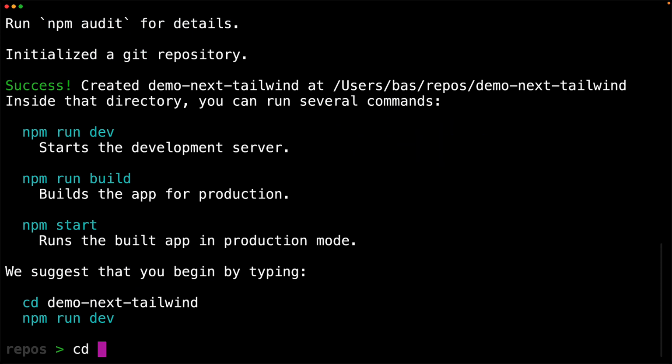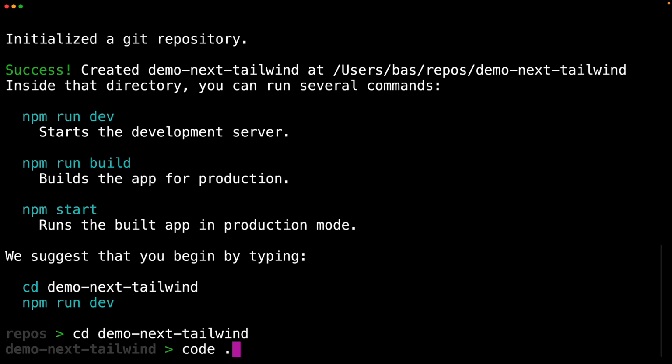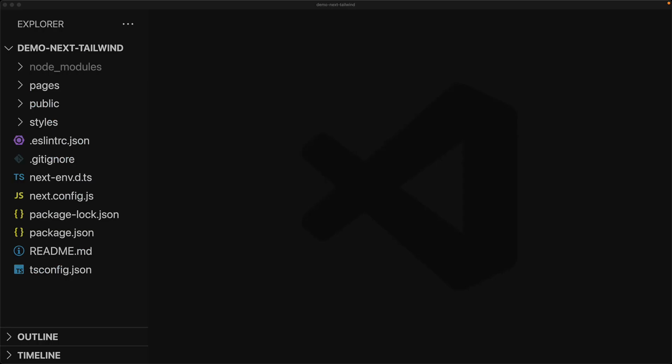Once create-next-app has created our project, we are pretty much good to go and we can start adding Tailwind. By the way, if you are interested in learning more about the create-next-app TypeScript template, I already have a lesson on that where I walk you through the code base and show you how you can add different pages as well as different API endpoints, and I will leave a link to that in the video description.